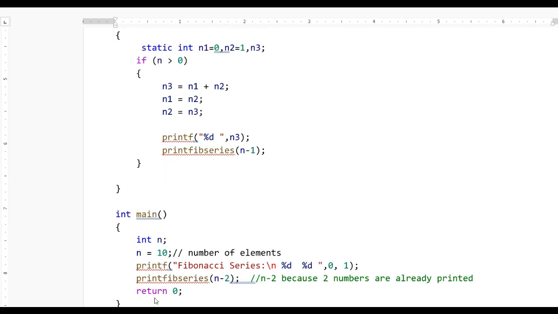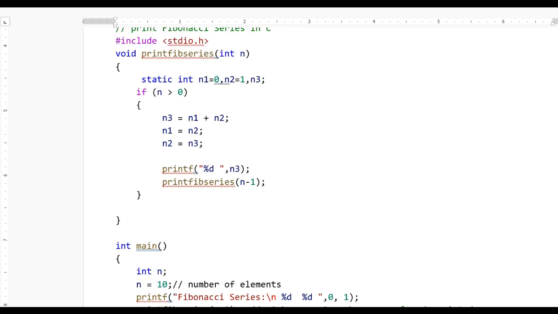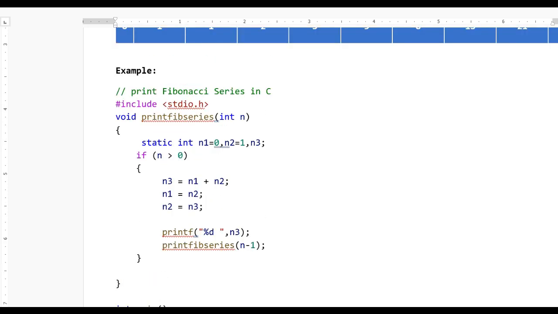Here we can see printFibonacciSeries with n minus 2, because two numbers are already printed. So printFibonacciSeries is a function. Here you can see we are defining it with no return type, void printFibonacciSeries, taking an integer n, passing the integer data type.